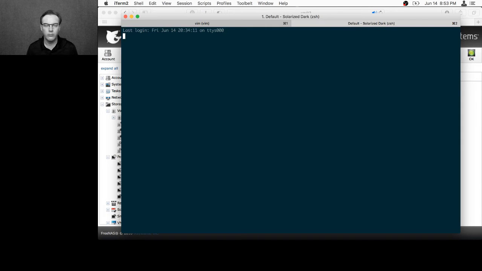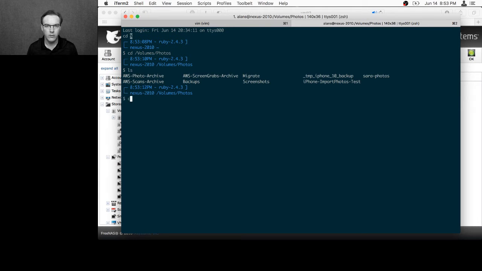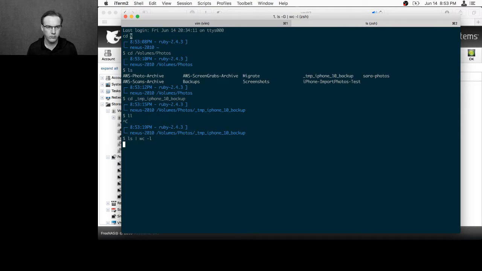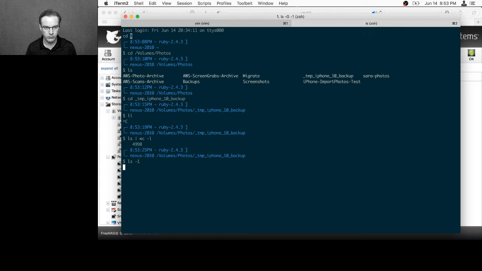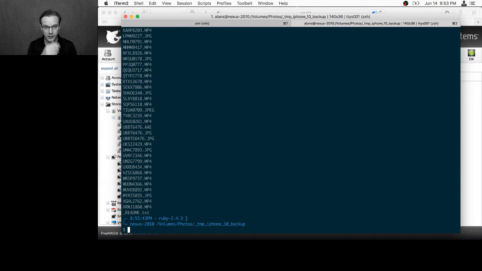So I'm going to make a new window here, and we're going to find it under volumes and photos, temp, iPhone, backup. LS is for list. We're going to pipe that, which just moves it to word count, WC with -L for lines, and that tells us there's 4,998 files there, or roughly 4,999 images or files.